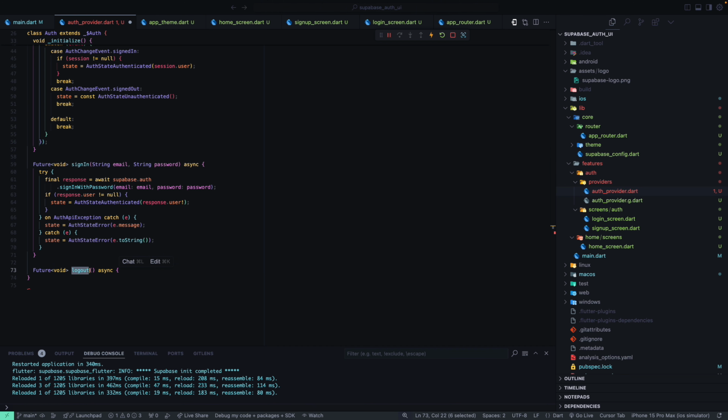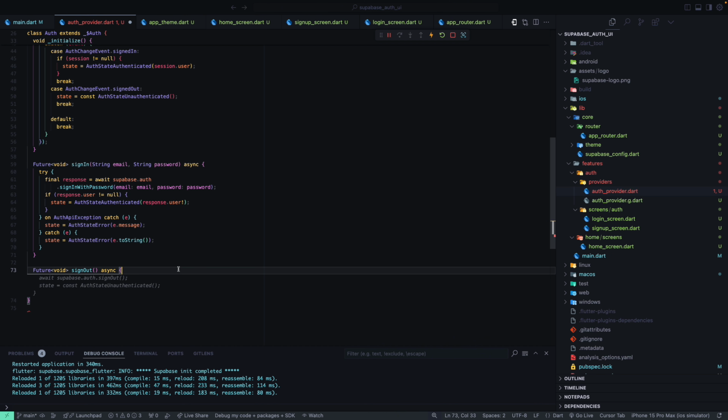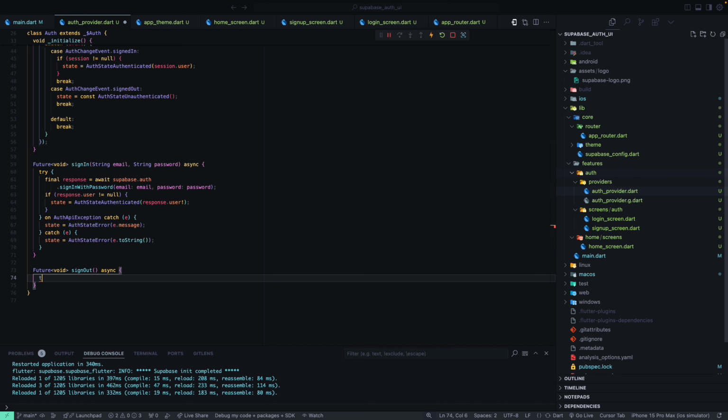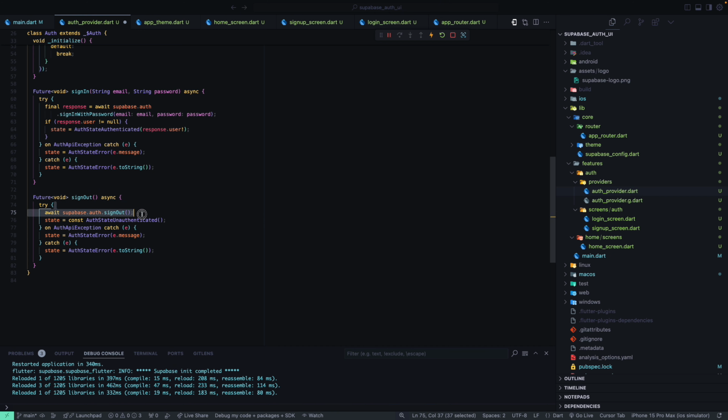Let's be consistent and say sign out. Okay. And then we can implement the method and say try. And we have the await supabase.auth.signOut. Then we set the state as unauthenticated. It's basically what we have, and we catch the auth exception and then pass the message here.